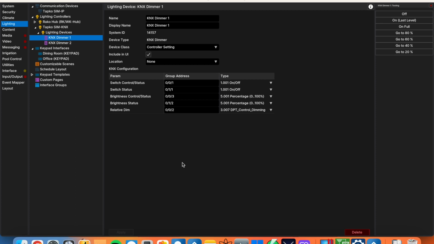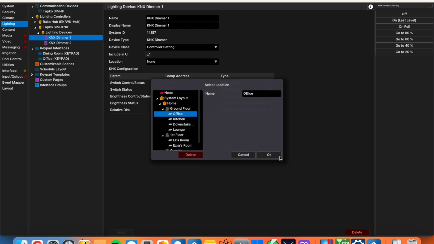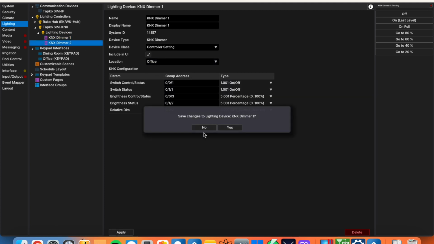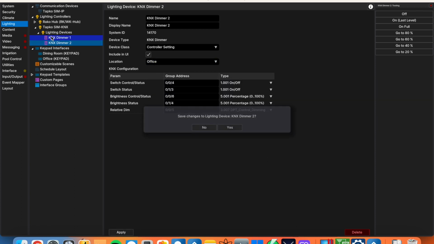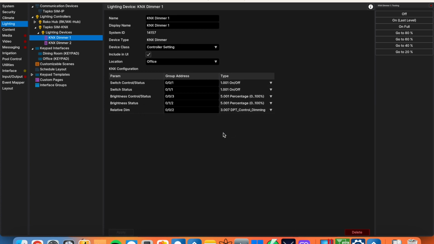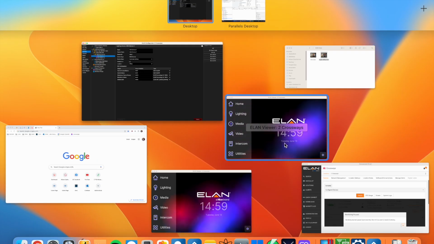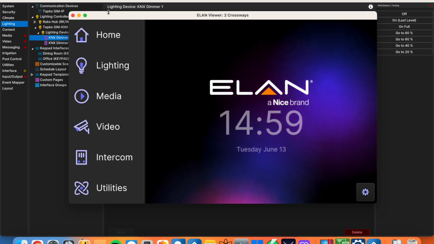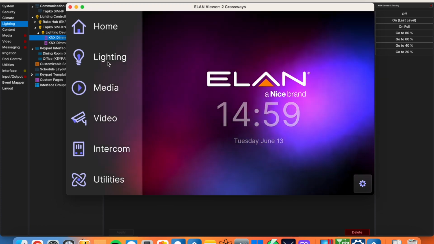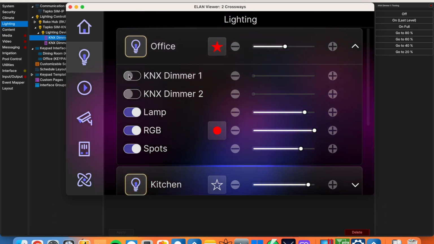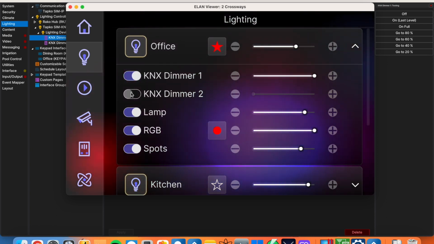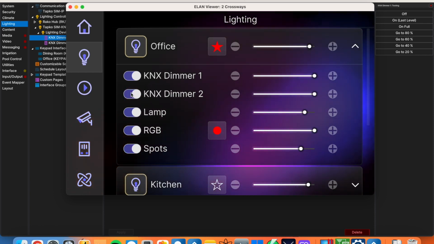That's all configured. So lastly, I'm just going to assign each of these lighting devices a location so that they show up properly in my interface. I'm just going to stick them in my office here and apply that. Now, check this out. If I switch over to the ELAN interface now and I go to the lighting tab, and then just pull up the office here, you can see the two KNX dimmers we've just added, and I can turn them on and off, and I can verify that that's turning the lights on and off in the room.